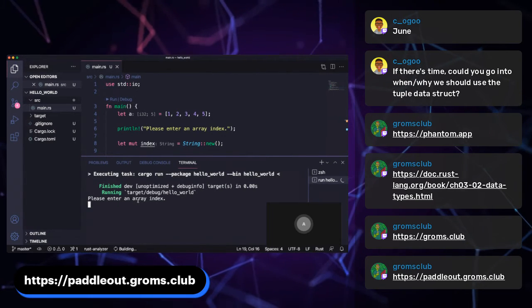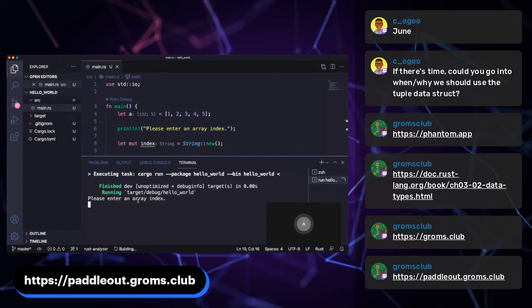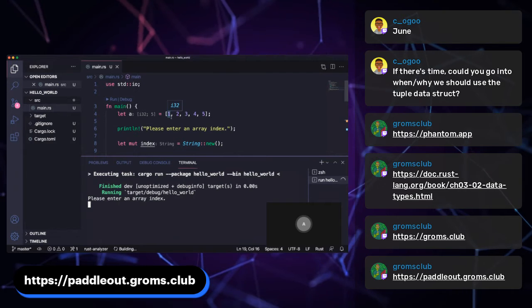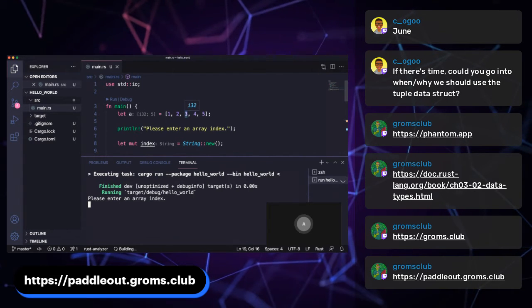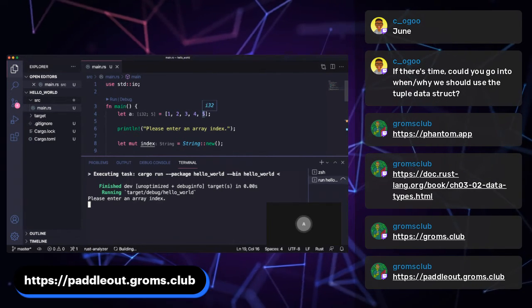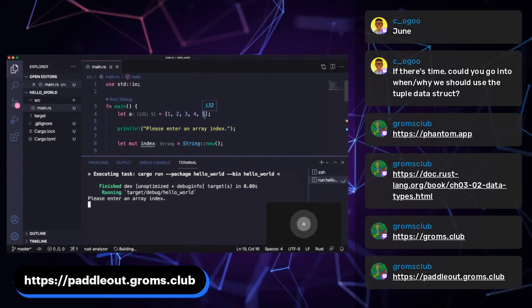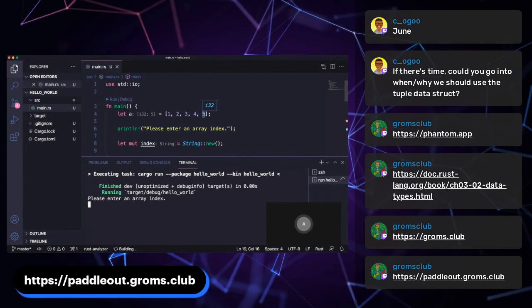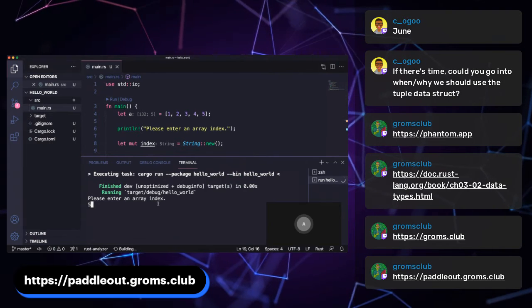So this time we're going to enter, so let's think about this, right? We have a zero-based index. This is 0, this is 1, this is 2, this is 3, this is 4. So the top indice in the zero-based index is 4. Well, what happens when we enter 5?